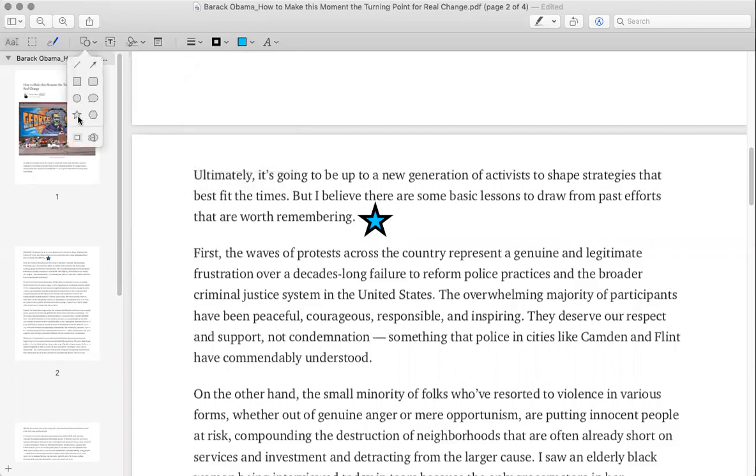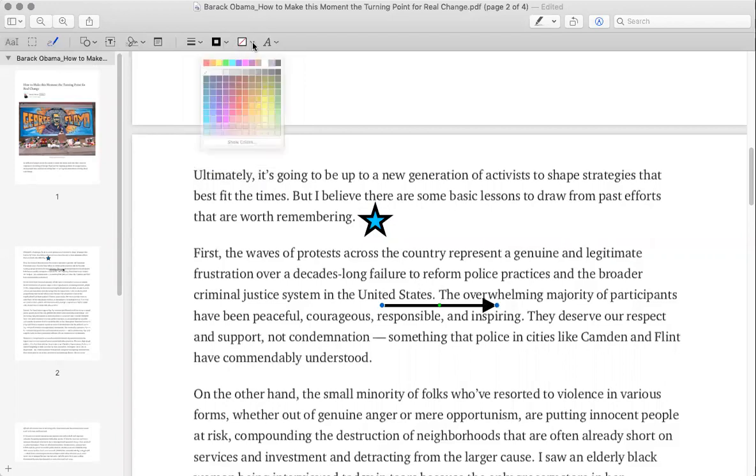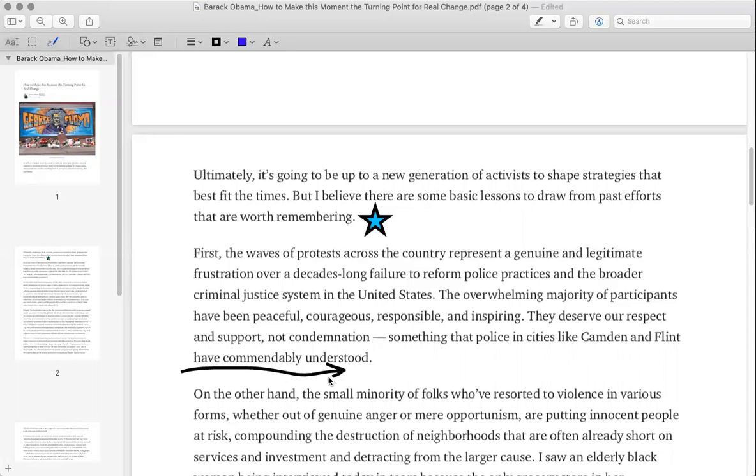So you can choose a square, an arrow. Maybe I want this arrow and I want the arrow to be, oops, that's not what I wanted. Let's say I want a blue arrow. I thought it would change the actual arrow, but I guess it just changes the identifier. So you can move that around if you want.